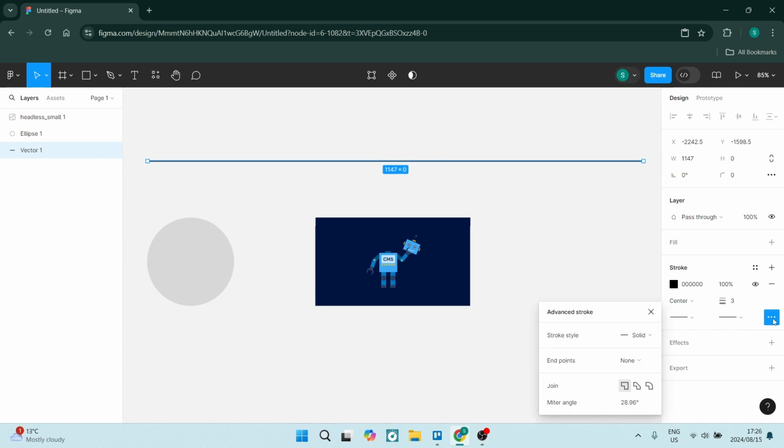Now to the right there's three dots, and once you click on that you'll see the stroke style, and you use the drop down menu to choose dash instead of solid. From here you have some customization tools. You have the dash, that's the size of the dash, and then you have the gap in between, and you also have the dash cap.